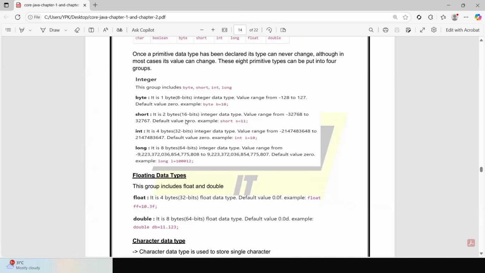Okay, and short data type will store 2 bytes of data. 1 byte equal to 8 bits and 2 bytes equal to 16 bits. That means 8 plus 8, 16 bits. It will store 2 bytes of data. This short data type range is -32,768 to 32,767. Within this range, we can store our value in this short data type.